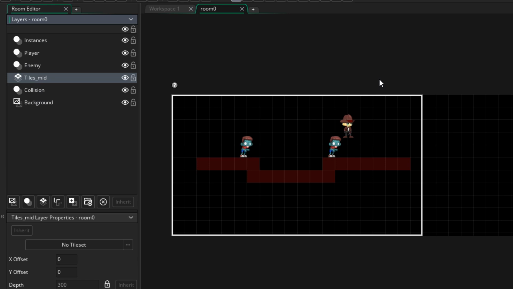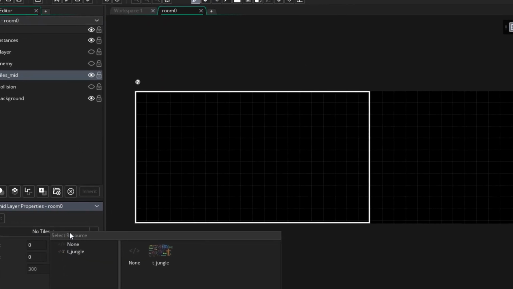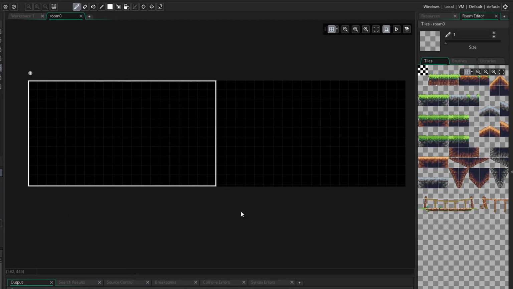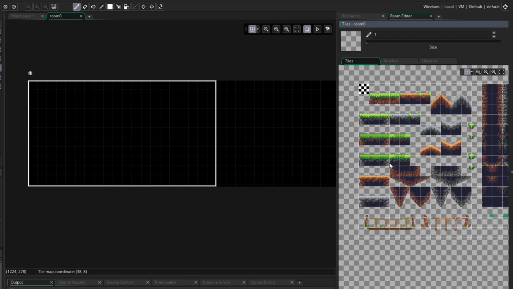I like to place a lot of the tiles that you're going to walk on the middle layer. I'm just going to hide the collisions for the moment. And we can just hide the player and the enemy. Now for our tile mid, we need to select the tile set. So just here and then select what we already chose. And now you get all the tiles to start laying them down.